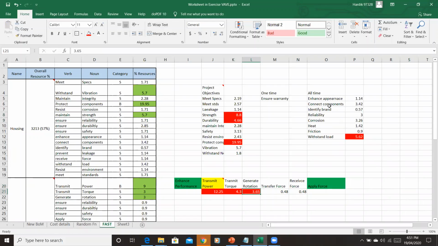Even 10 is also good, but we need to collect ideas like that. Then connect components is also there. 3.42. Yes. 7, 8. Put that. Corrosion. Remaining 2. Additionally, 2 you can put. Corrosion 2. And 3.26. And safety.